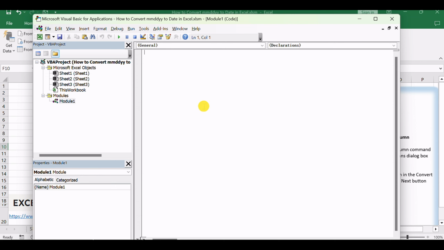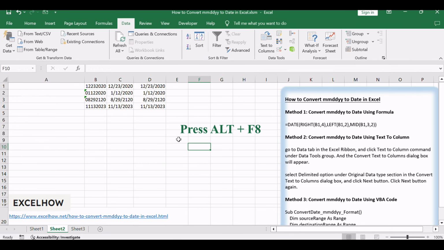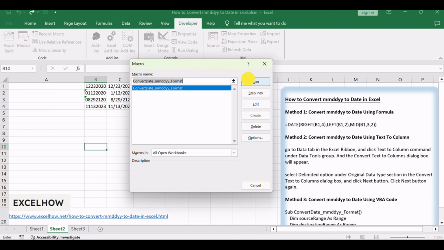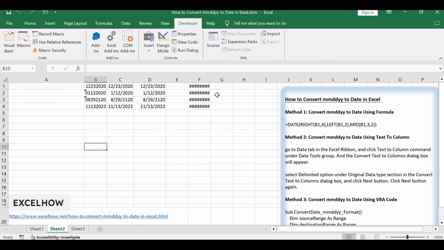Copy and paste the provided VBA code into the module window. Close the VBA editor and return to your Excel worksheet. Press Alt plus F8 to open the Macro dialog box. Select the Convert Date_mmddyy format macro from the list. Click Run to execute the macro. Follow the prompts to select the source cell containing the mmddyy format and then select the destination cell to place the result. Once done, the macro will convert the mmddyy format to date and display a message indicating the completion of the operation.